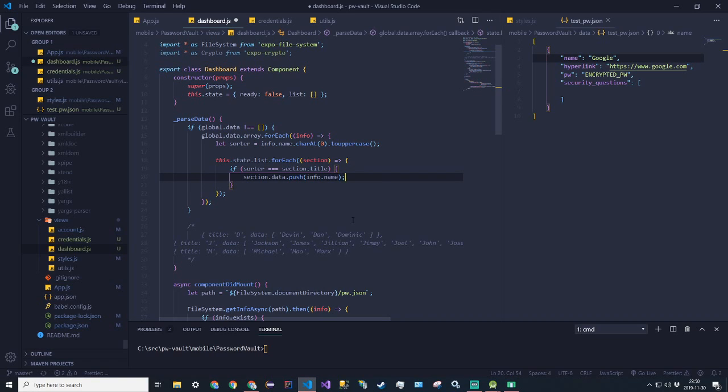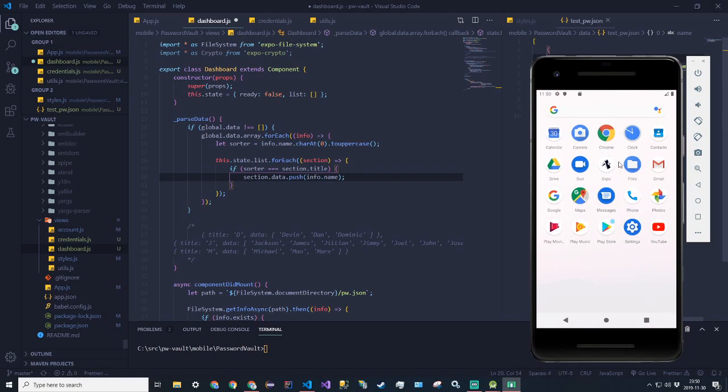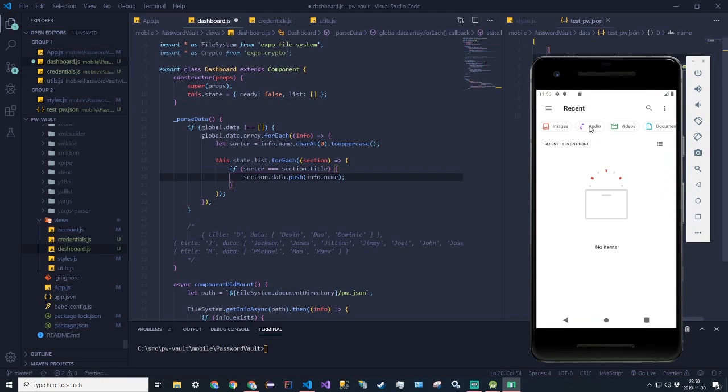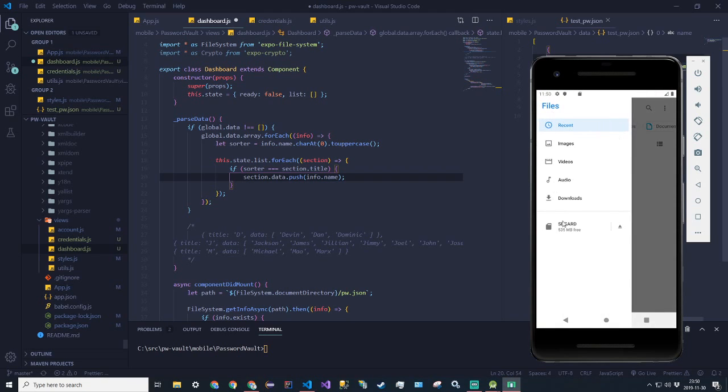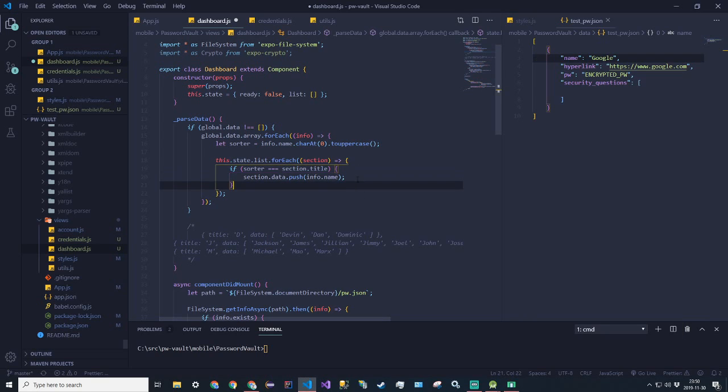But I actually don't know if this is going to work because we don't have any test data. I mean, I could see. Could I see where it stores it? SD card, Android, data. Okay, nothing. This is gonna be.